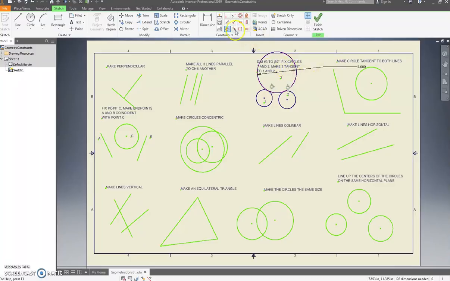So we still have our tangent constraint selected. We can move right on to the fourth. Make circle tangent to both lines. So we want to make the circle tangent to lines. So we're going to click on the circle first, and one of the lines. It increases the size of that circle. That's okay. Circle again, and the other line. It moves the circle up. There we go. And that one.